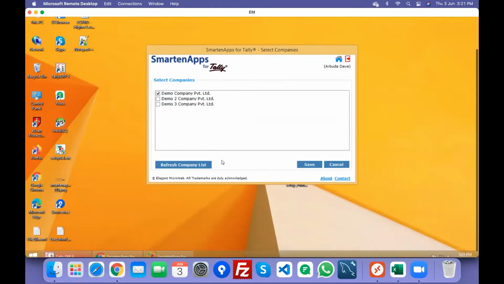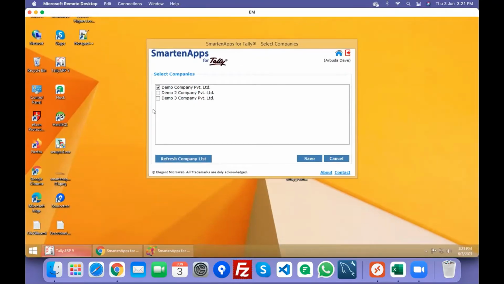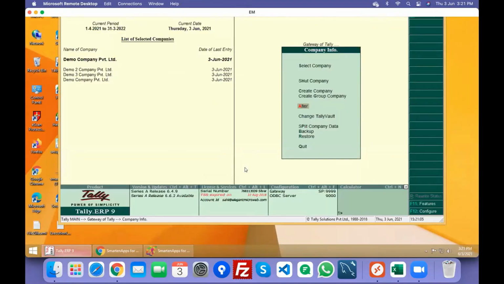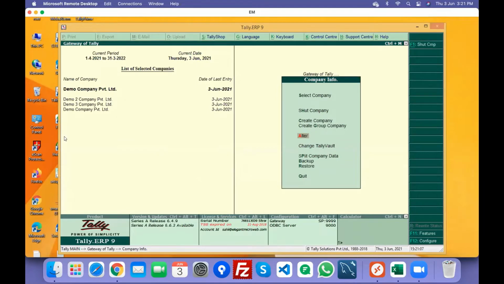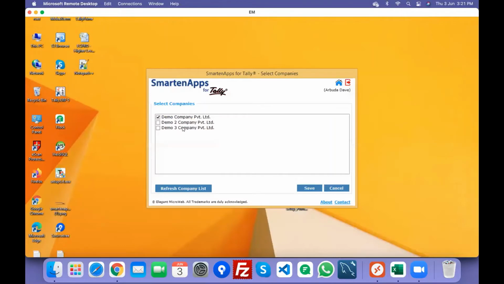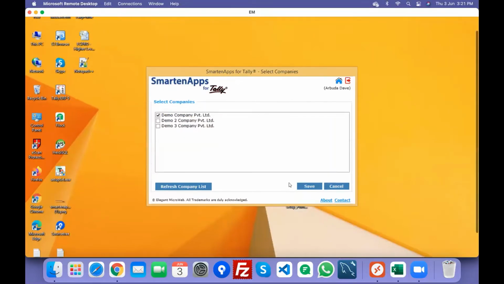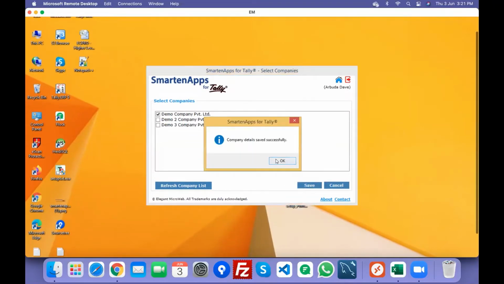And here you can see all the companies which are open within your Tally. So let's say I have Tally on the same machine, where I have opened 3 companies. The same 3 companies will be displayed over here. I can choose any of the companies which I would like to extract and press save.